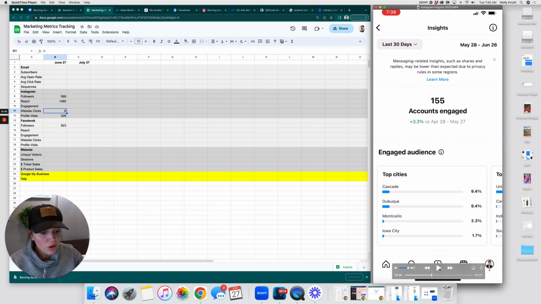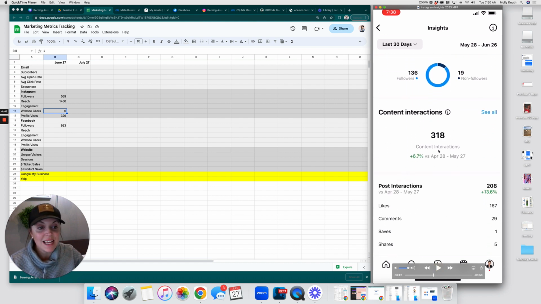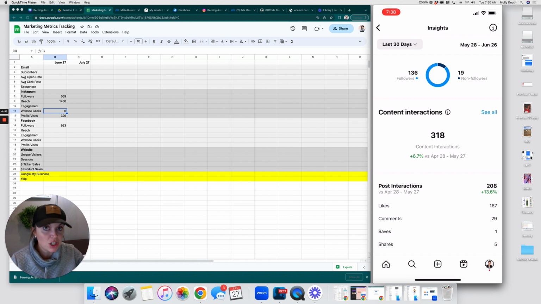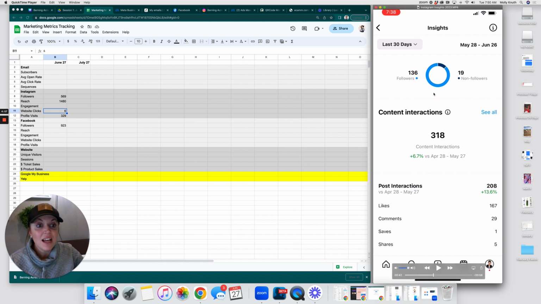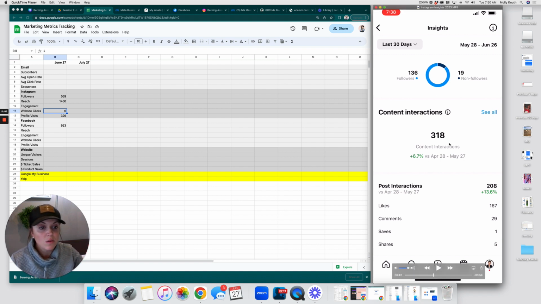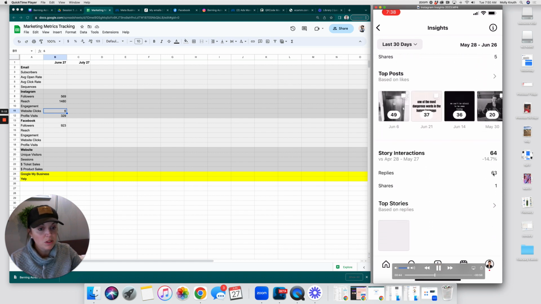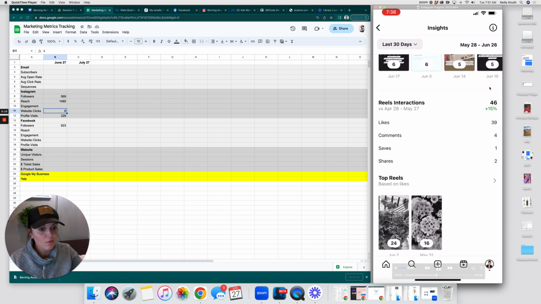Now, if I scroll further, just like on the accounts reached, I can get my overall number of content interactions. So those 155 accounts interacted with my content 318 times. So just like we have reach and impressions, we have engaged accounts and content interactions. So it gives us the number of accounts, and then it gives us the total number of actions that they took based on that. So then it goes down here and it breaks it down to how many of those interactions came from posts, how many came from stories, and how many came from reels.